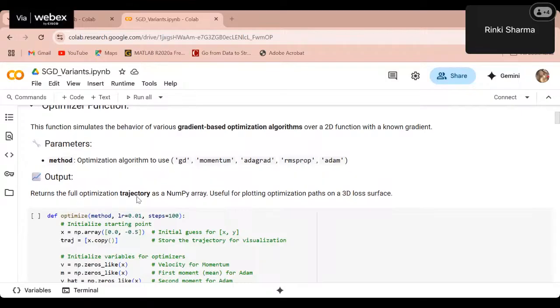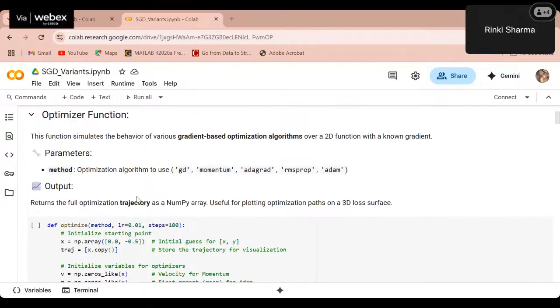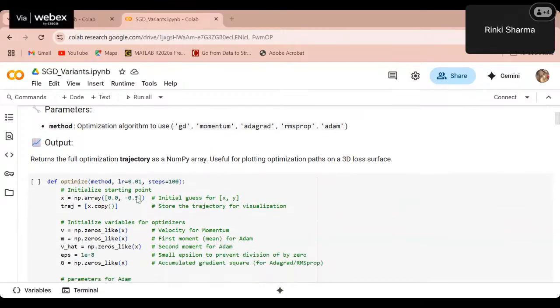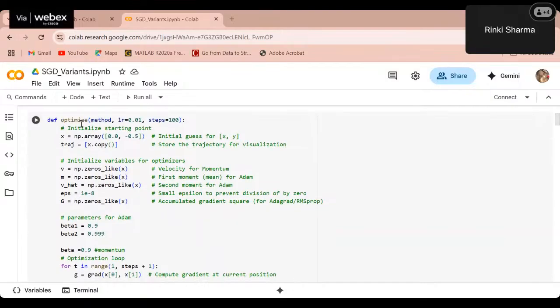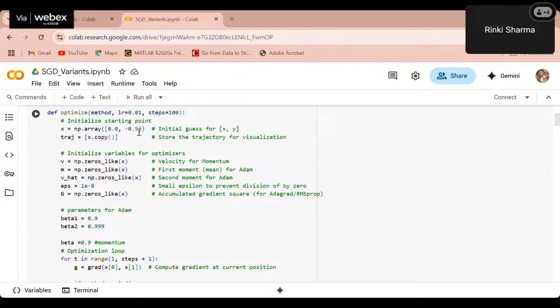Now we will define the optimizer definition to use on this function surface. So here is the definition optimize, and the parameters for the definition are method, which will be gradient descent, gradient momentum, Adam and so on, and learning rate and steps. Steps are iterations here, 100 iterations, and learning rate. These are the default values already defined. So the main parameter is method here.